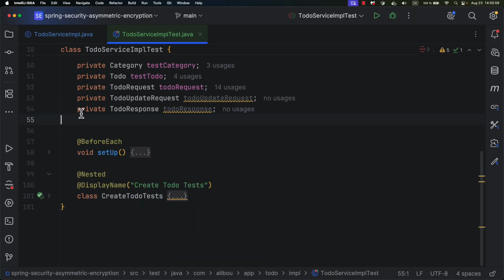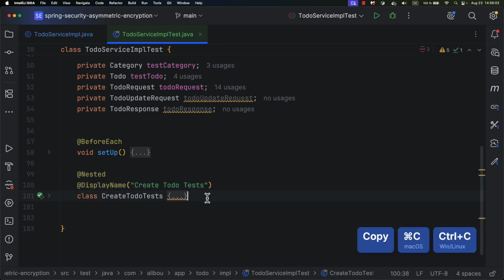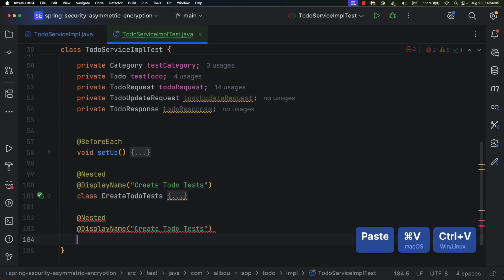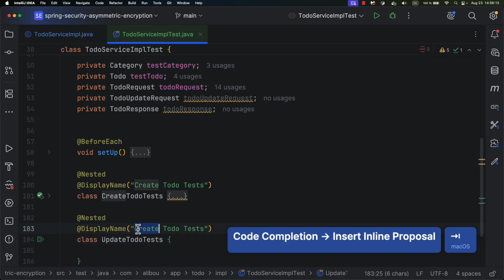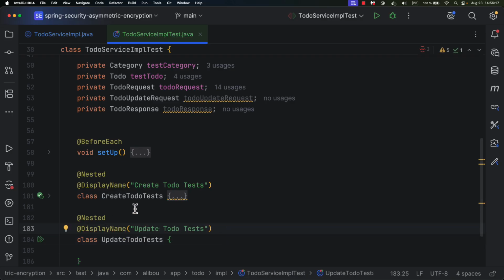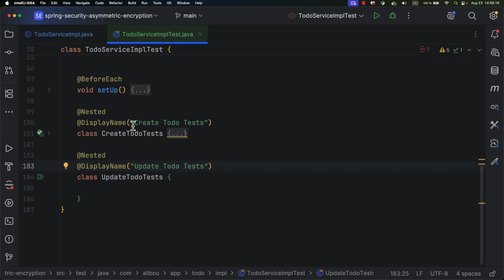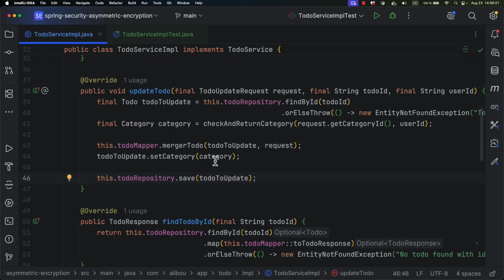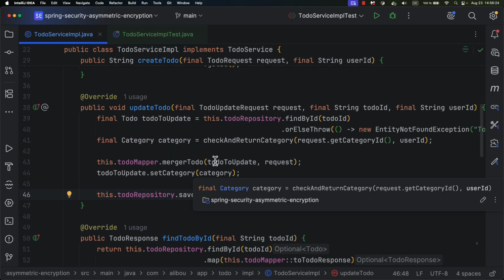All right, first I will collapse this one, and I will prepare myself for implementing the next one. Let me update this one to update to-do tests. And now let's go back to the code and analyze it step by step before moving forward.